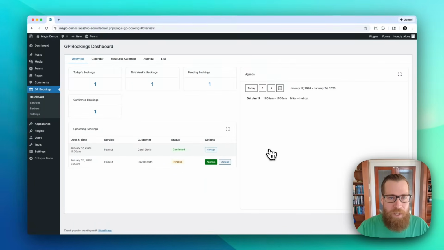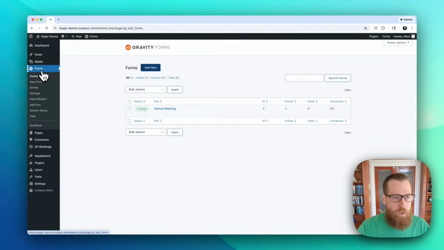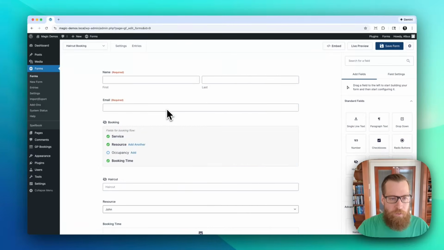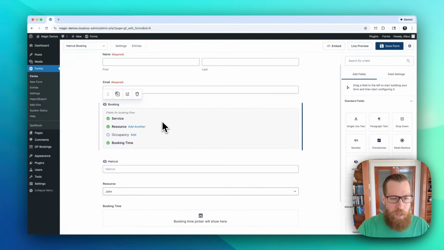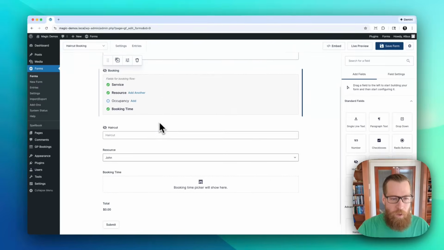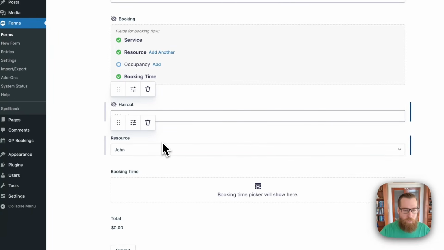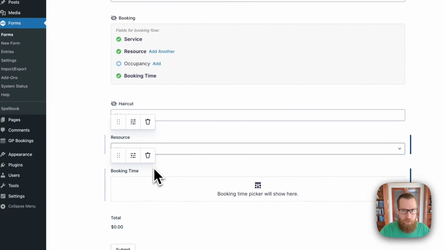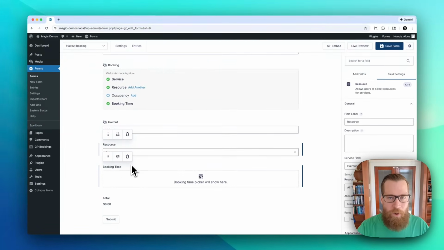Welcome to your bookings dashboard. We'll come back here, but first I want to show you the booking form. We'll click Forms and then go to our pre-generated haircut booking form. This form already has a booking field added, as well as a service, a resource, and a booking time field. These are the basic components required to turn any Gravity form into a highly customizable booking form.